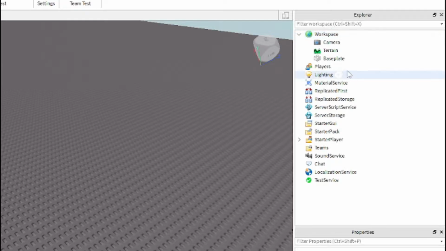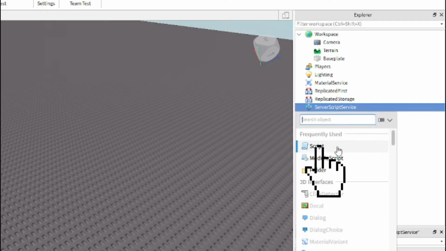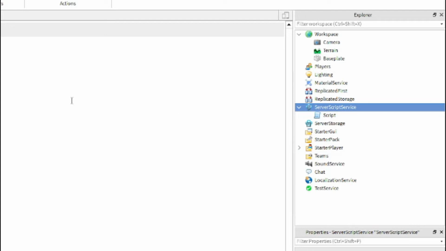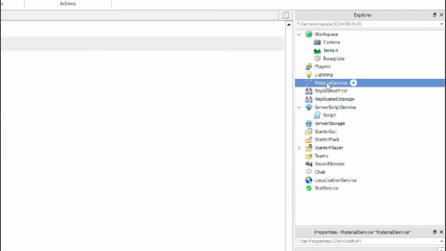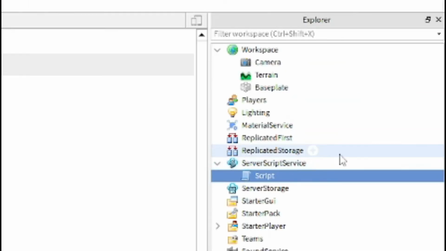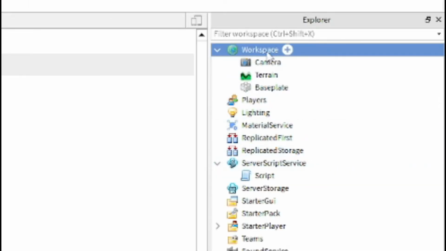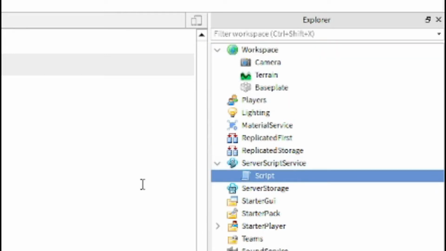So I'm going to insert a script inside of ServerScriptService. Hover your mouse over ServerScriptService, then you will see a plus button. Just click on it and then click on Script to insert it. The reason why I inserted the script inside of ServerScriptService is because ServerScriptService is basically the service where you store all of your scripts. I mean, you can also insert a script inside of Workspace, but I prefer ServerScriptService because I wanted to make it organized.